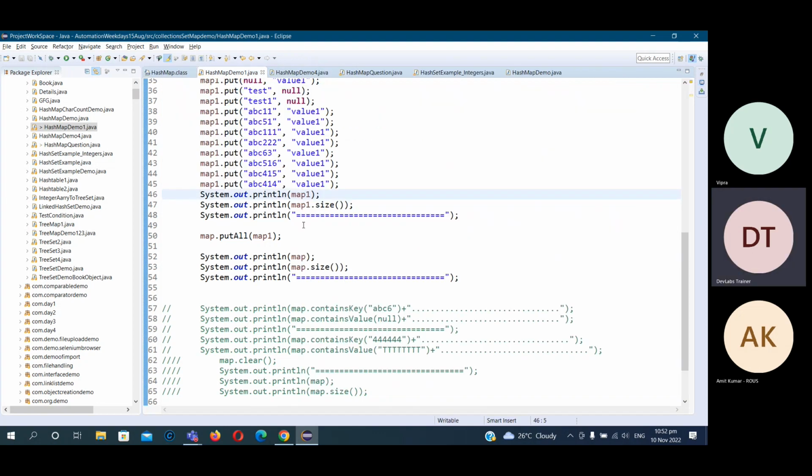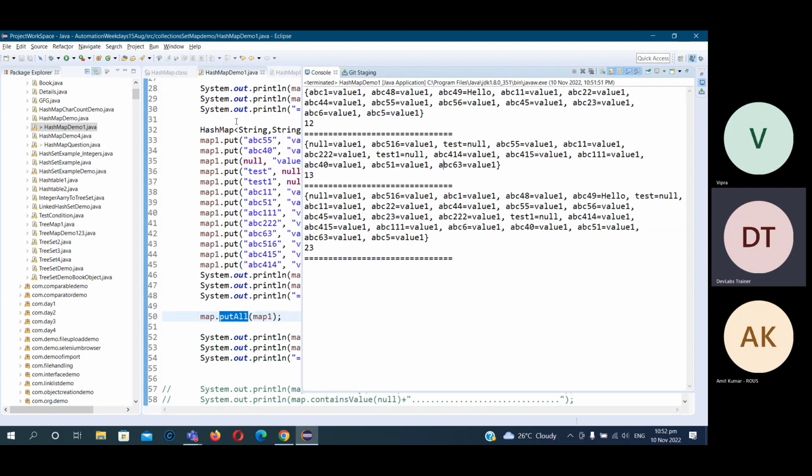One is putAll. We have already seen the example of putAll. So via the putAll method, you can copy the second into the first. And the output location you check, the first one comes first, the second one comes after. But insertion order is never guaranteed here in HashMap. Just remember that.